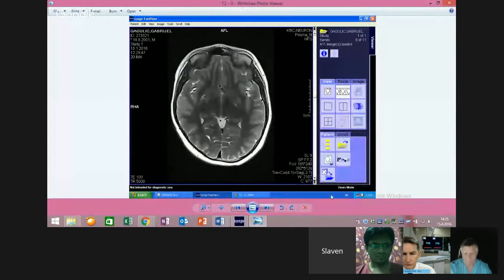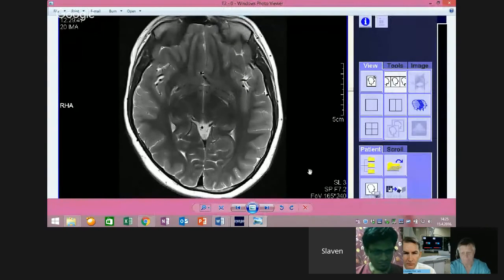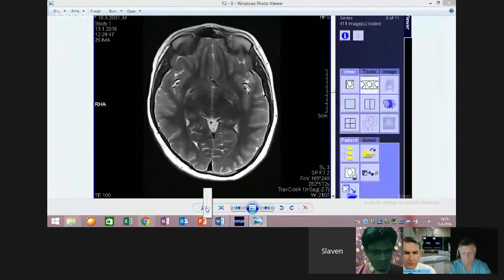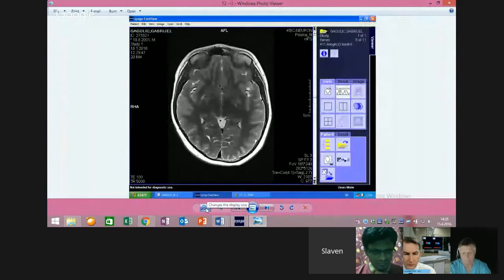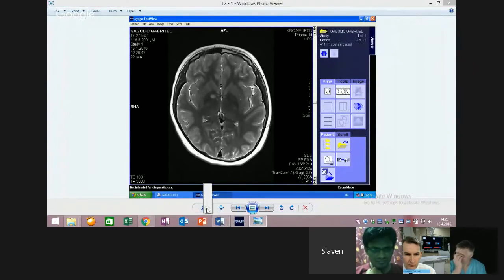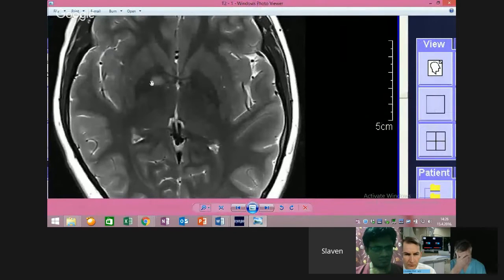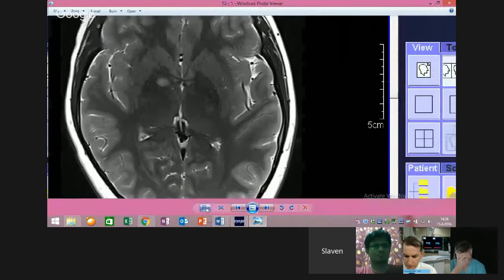Can you see this image here? Yes. Okay, I will try to enlarge it. We will now go through a few sections and I'll try to present you the lesion. Here we can see the lesion on the unilateral side. It is here in the globus pallidus, on the right side, in the right cerebral hemisphere.